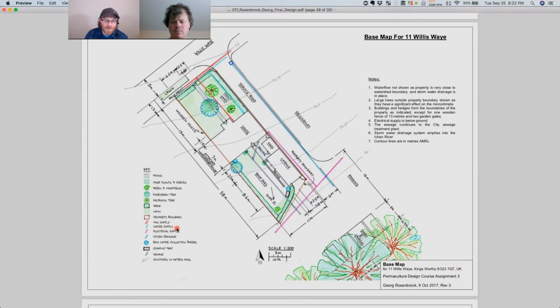Gas supply, water supply, electrical supply, storm drain. Getting a really good sense now about where all the utilities are. Rainwater collection barrels, so getting a sense of what's already pre-existing. Compost tea, sewage, contours. So here's something I really appreciate, is seeing contours on your base map.